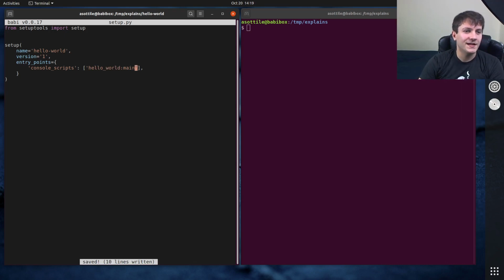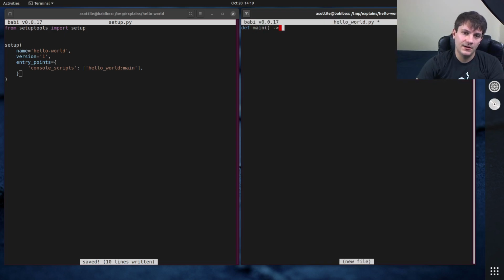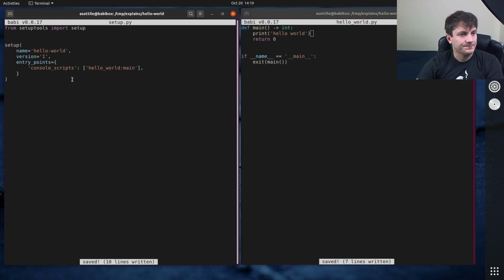So we're going to say hello world as our module, and main is going to be the function that we're going to use here. And so if we make hello world.py and we define main, and just put in our boilerplate code here, exit main, return 0, print hello world. So this is just our very simple Hello World program, and we've packaged it with a console script here.